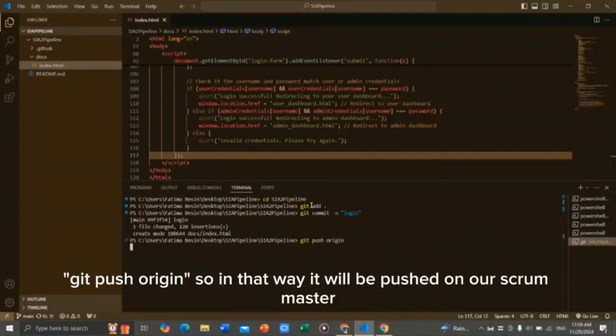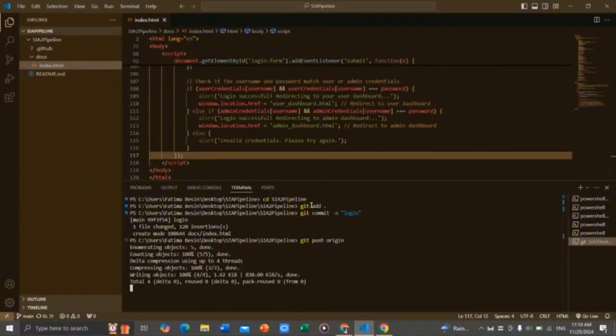So in that way, it will be pushed on our Scrum Master. And it's done.